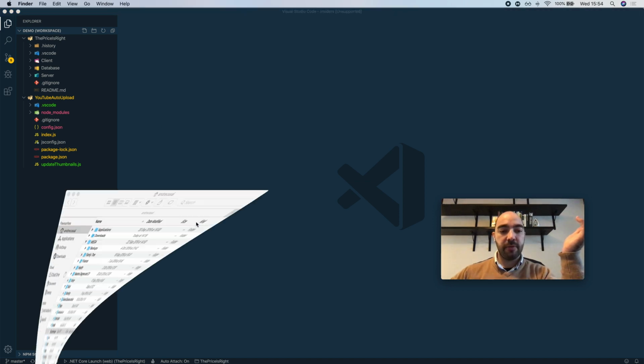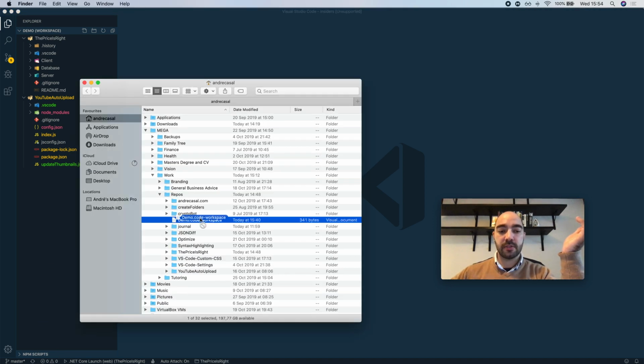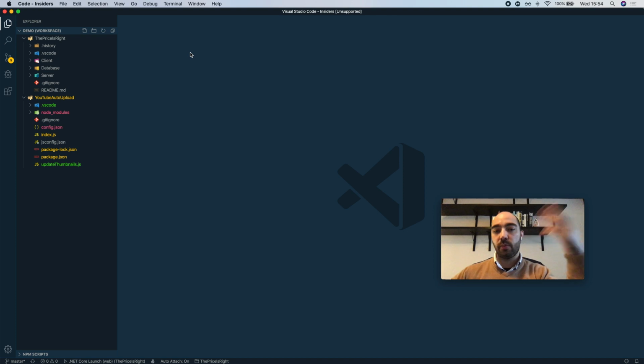But if you drag this file to VS Code, you will not open the file itself. You will open the workspace. So when you drag a .code-workspace file into VS Code or double click it to open, VS Code will not open a file editor. It will actually read the file, interpret it as a workspace file, and open the workspace itself.